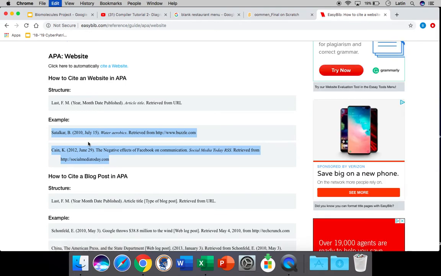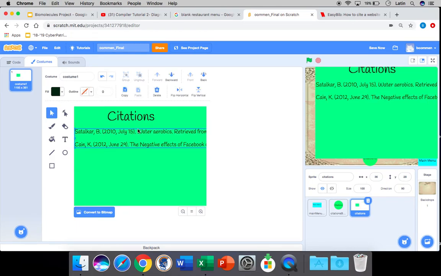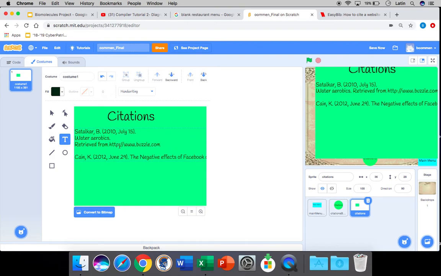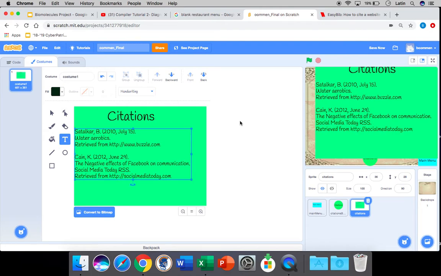I'm going to go ahead and pull some text to copy. I'll go back over and I'll paste it. I like how it looks with that font. I just need to clean it up a little so I can actually read it here. So if I go to parts that are sticking off the page, I can hit enter and then it will give me a new line for it. And now I've got my citations page.